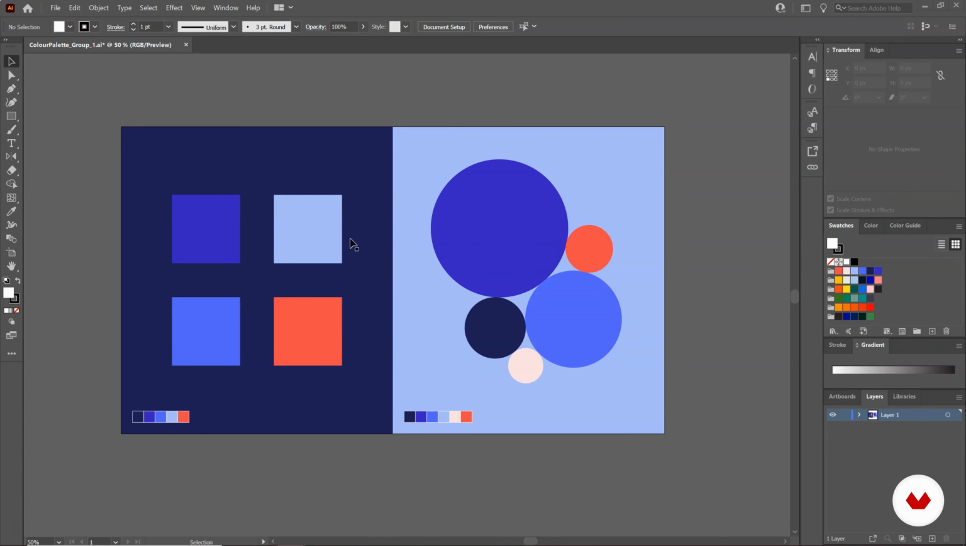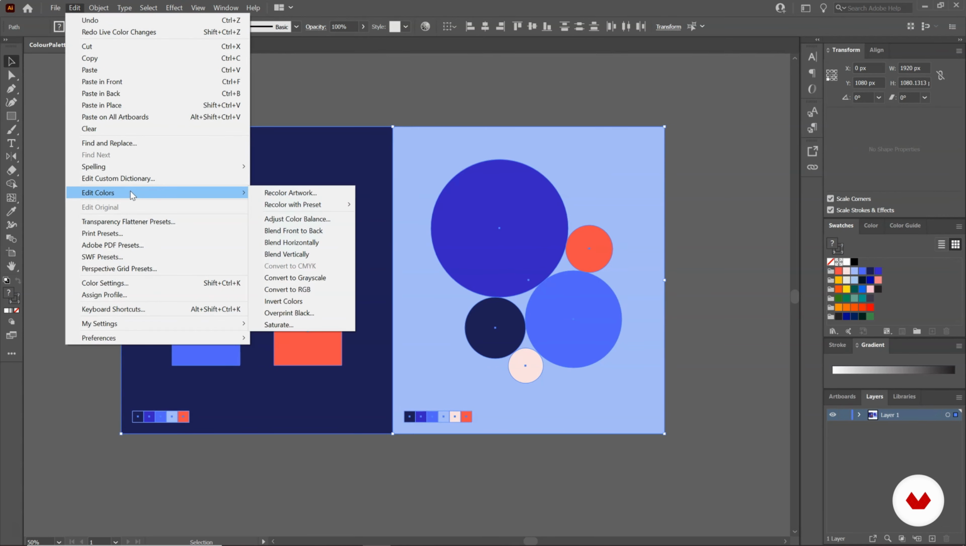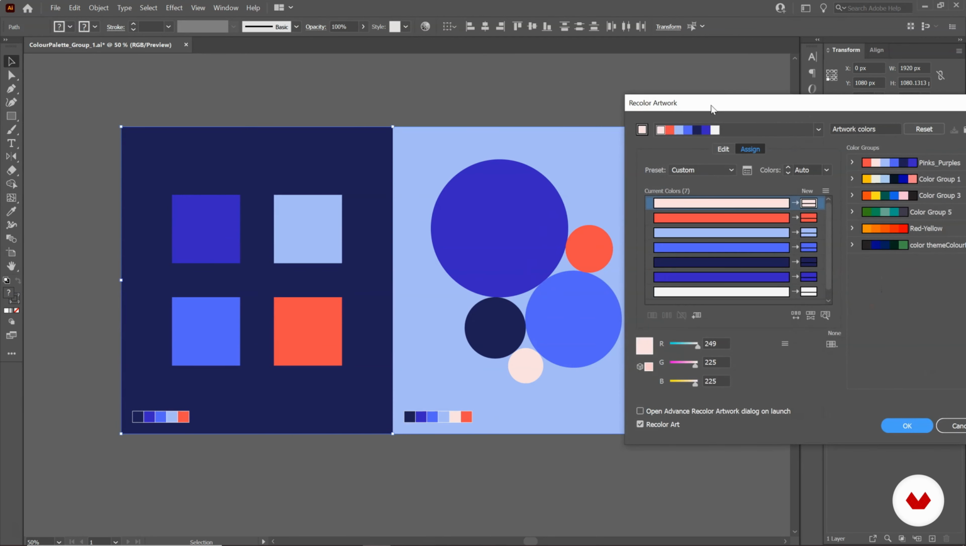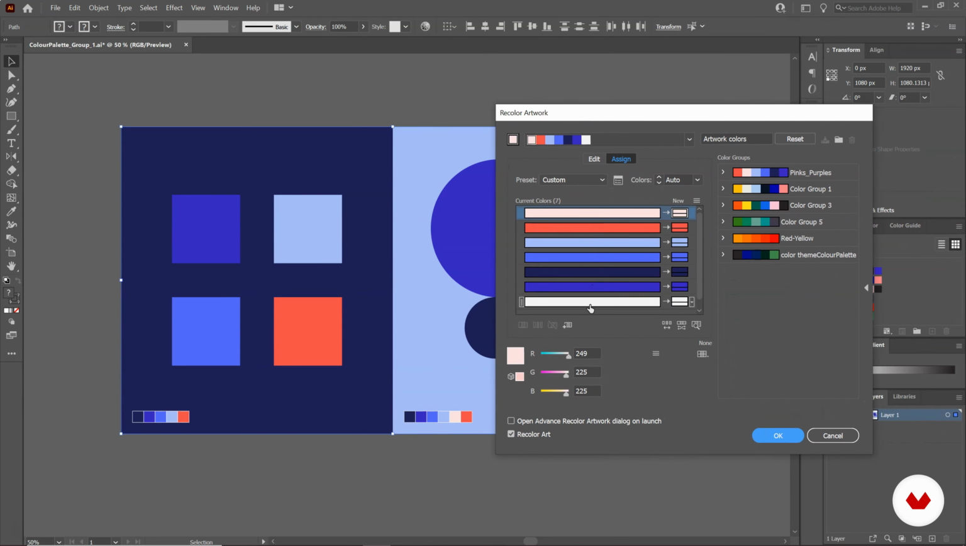The quickest way of changing the colors of a design to one of the other color combinations in the swatch panel is to select the design, head to Edit, Edit Colors, Recolor Artwork. Then I'm going to go to Advanced Options. It's going to bring up an interface which has the current colors of our design as well as the color groups from our swatch panel.